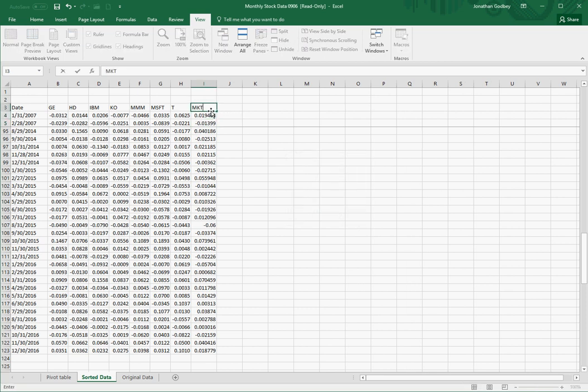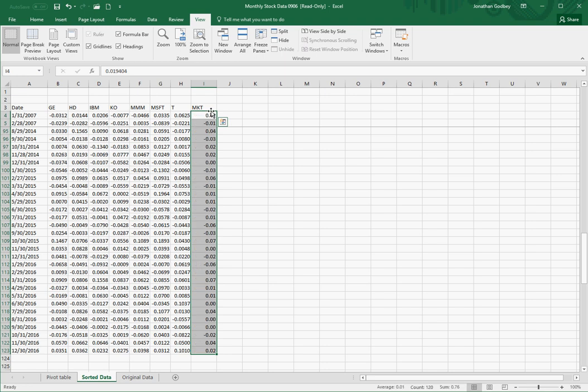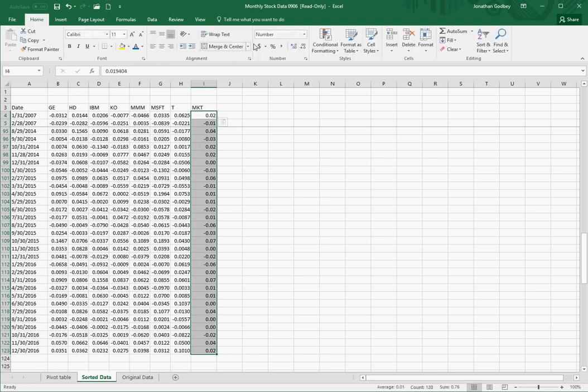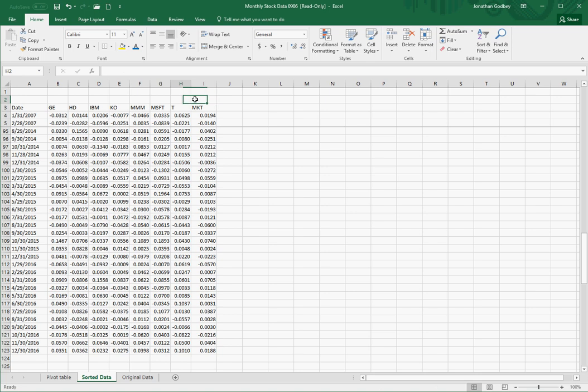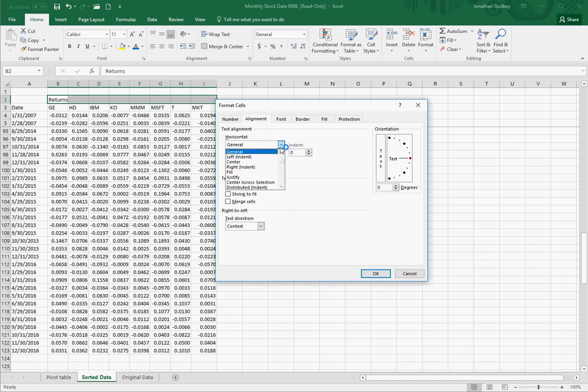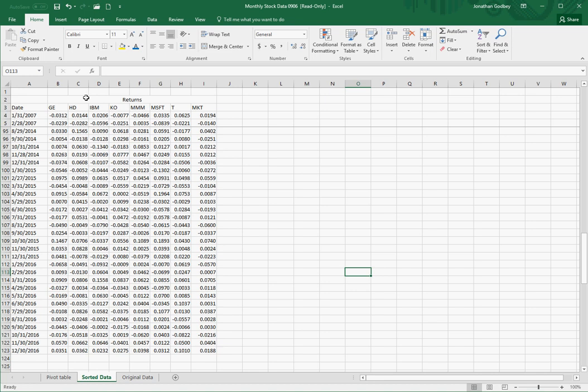Come right here, call this the market. Control Shift down, Control Shift exclamation point. A couple more decimal places. Now I have this set up the way I like it. I want to call these returns, so I'm just going to type returns right here. I highlight this entire area, go to alignment, the horizontal, center across selection, and I have it.